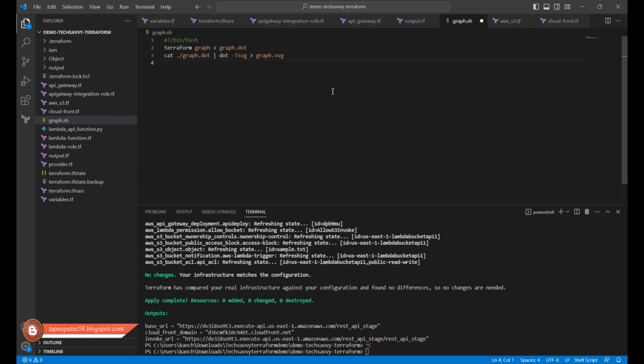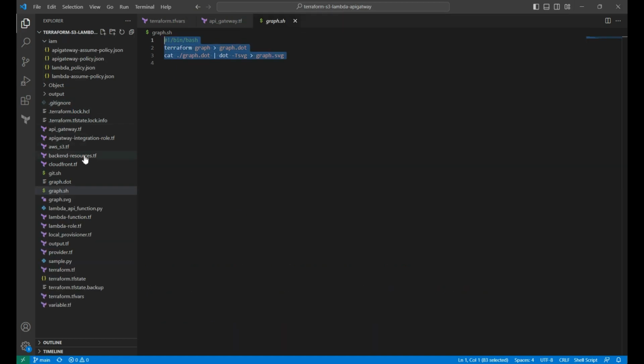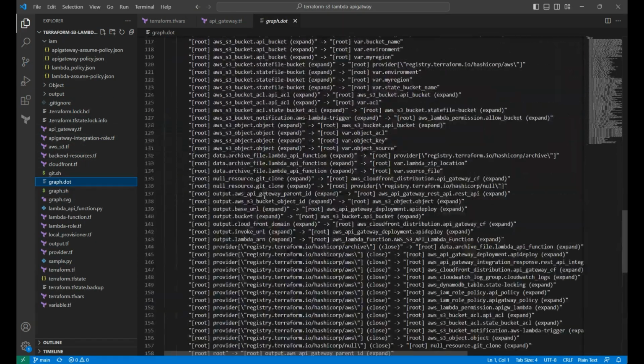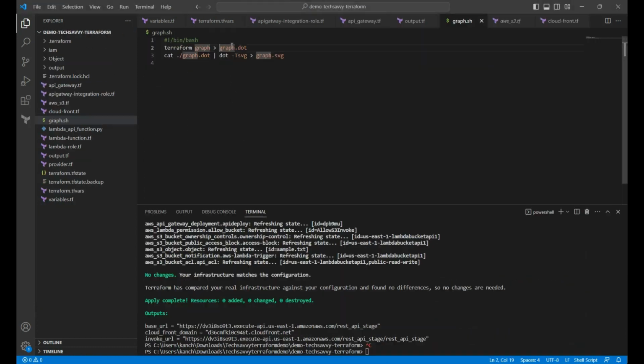Under this, we are running the command terraform graph, and we will convert whatever code we have right now into the graph.dot format. It will generate this file, which will have all the code-related dependencies in the dot format. Once we have the dot format, we will convert that into the SVG format so that we are able to see the graphical representation.